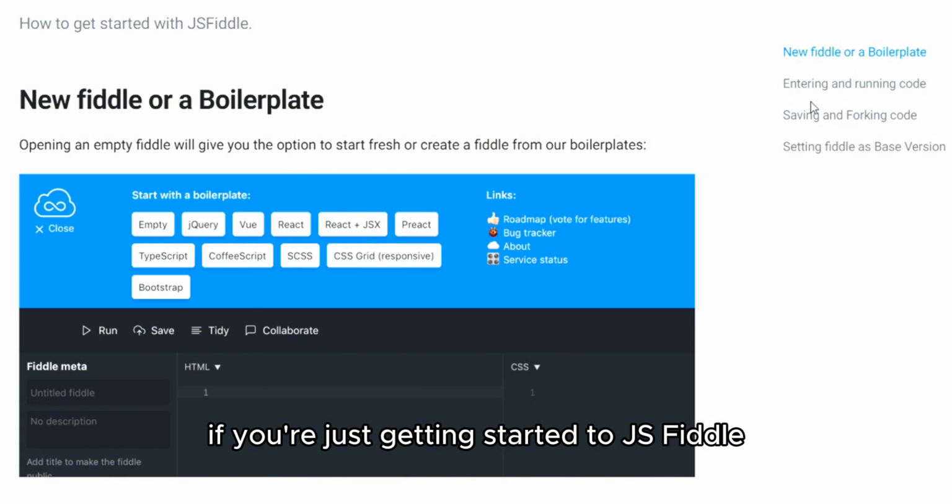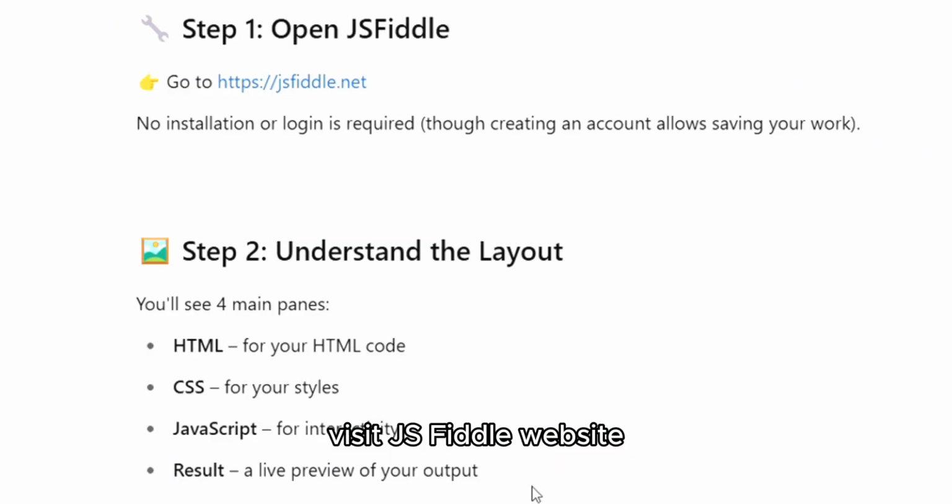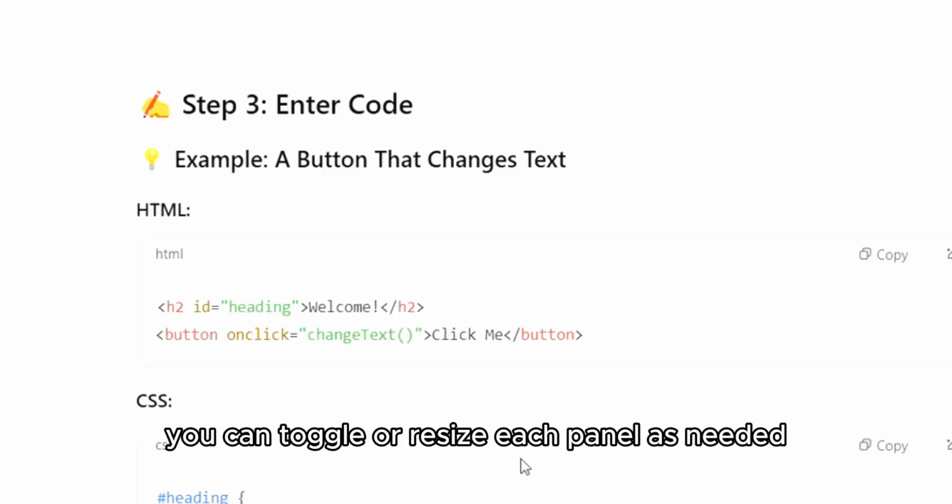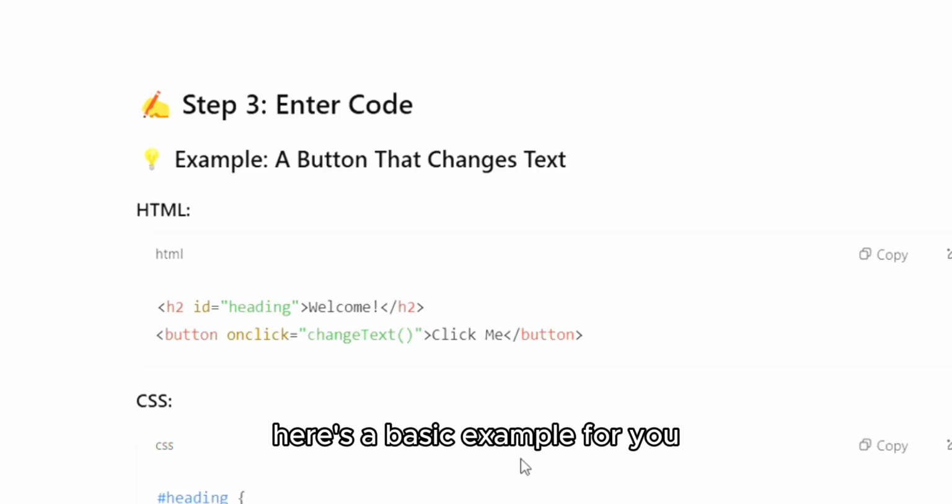If you're just getting started with JSFiddle, visit the JSFiddle website. When you're starting out, you need to understand the layout. You will see four main panels: HTML for your markup, CSS, JavaScript for scripting, and Result, which displays the output. You can toggle or resize each panel as needed. Here's a basic example for you.